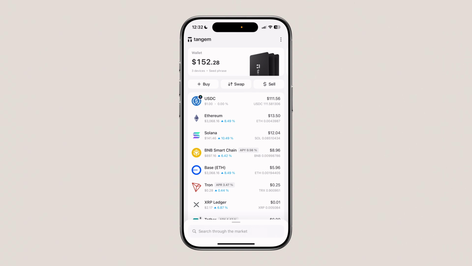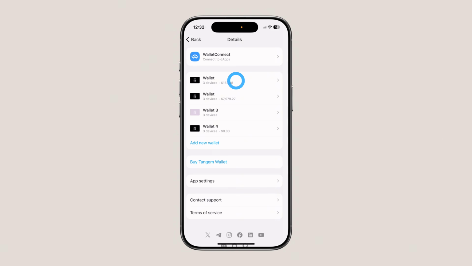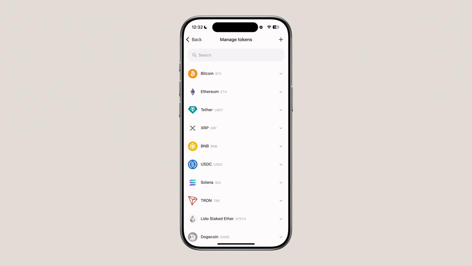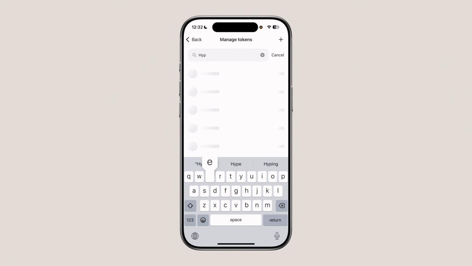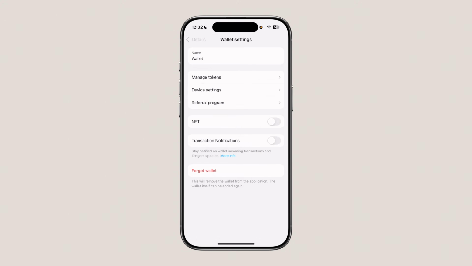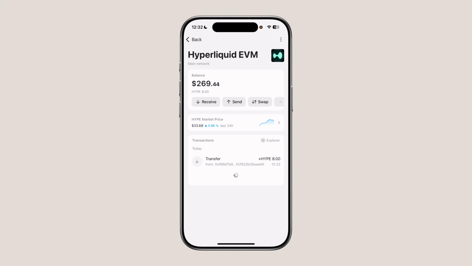Sometimes you might receive a token that does not appear on your home screen. To fix this, tap the menu in the corner, select the wallet, and then tap Manage Tokens. Use the search bar to find the token name or paste its contract address. If it's supported, toggle it on for the correct network and tap Save. The token will now appear on your dashboard with your updated balance.